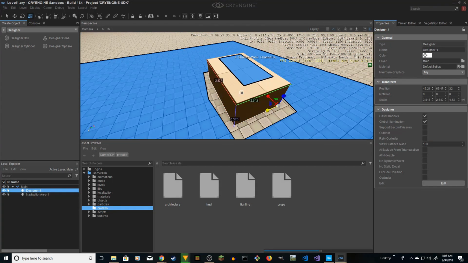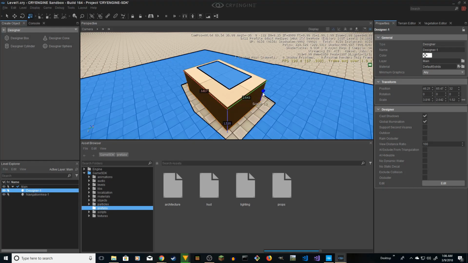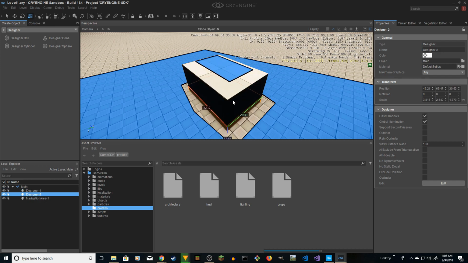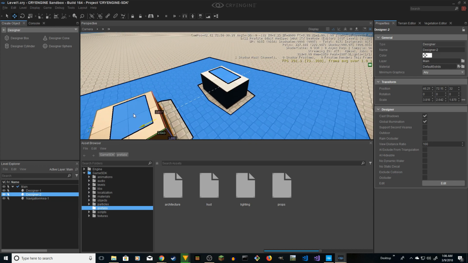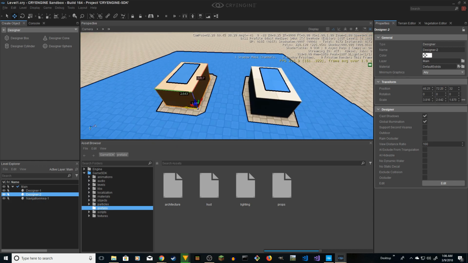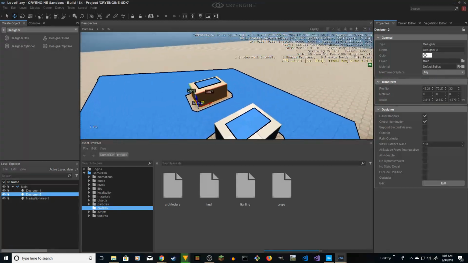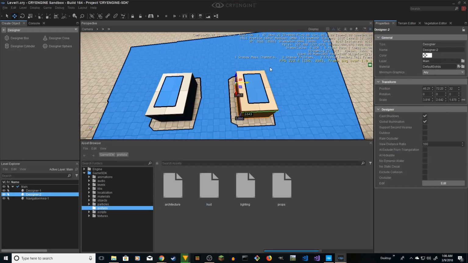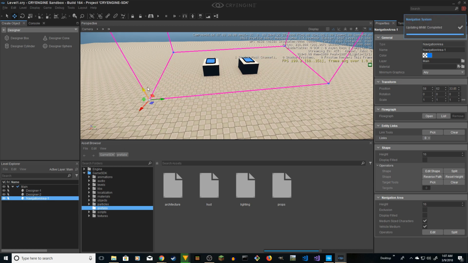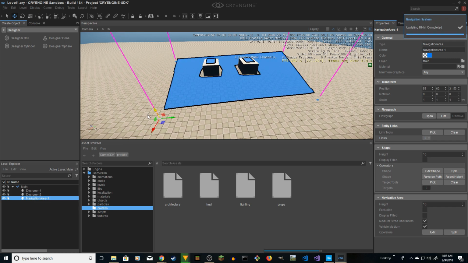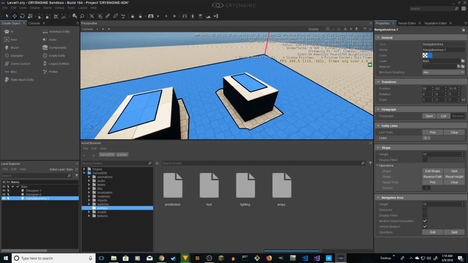Okay, so we're going to duplicate this. Make it taller as well. We're going to duplicate this and put it here. Okay, I have two objects here. Now make sure you have the blue area on top of the designer box. If you don't see the blue area on top of your box, you can select the navigation area and lift it up, move it around and move it down, and you should see it back. All right, so we have this.